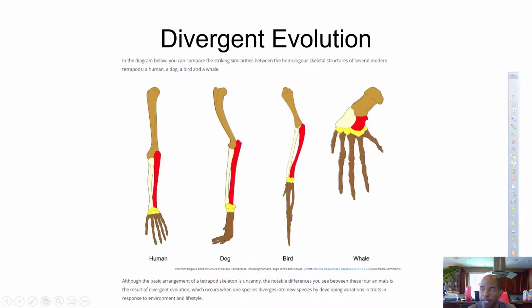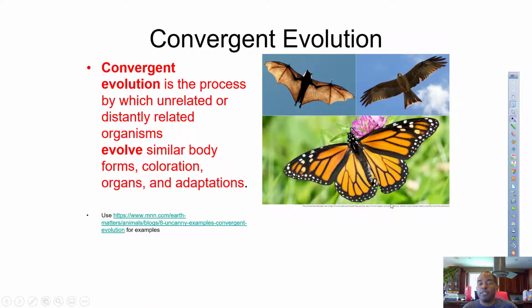Okay. Divergent evolution you explored when you did evidence for evolution, and we saw that various organisms have the same bone structure, let's say. So when you look at the human arm, the dog arm, the bird arm, the whale arm, we all have the same bones. But because of the niche that we've decided to inhabit, those bones and those structures have different functions. With convergent evolution, this is where you have the same function but different structures that allow that to occur.